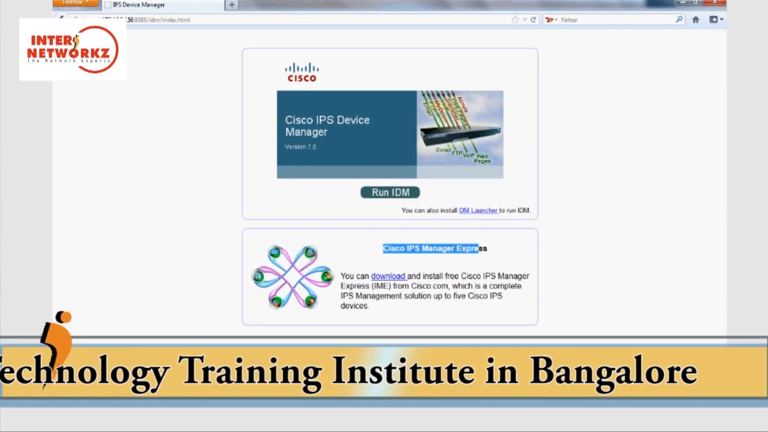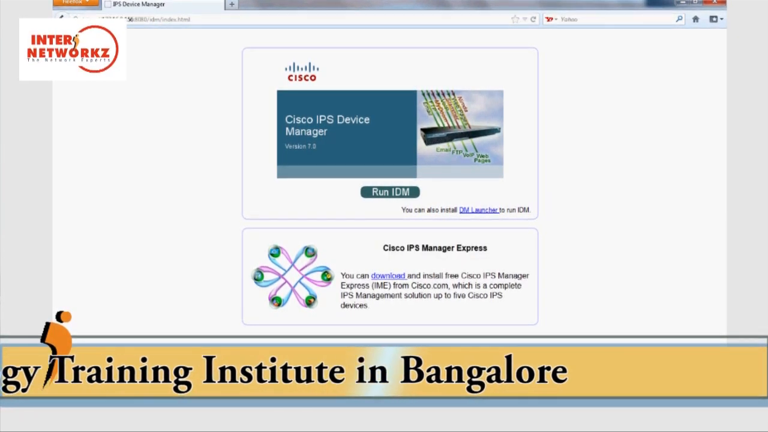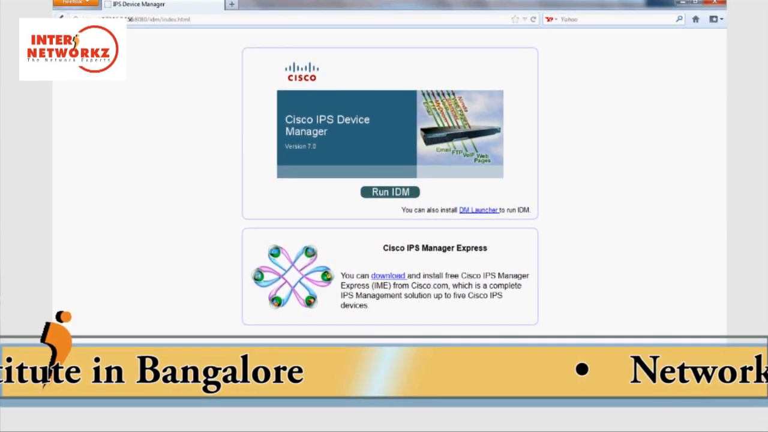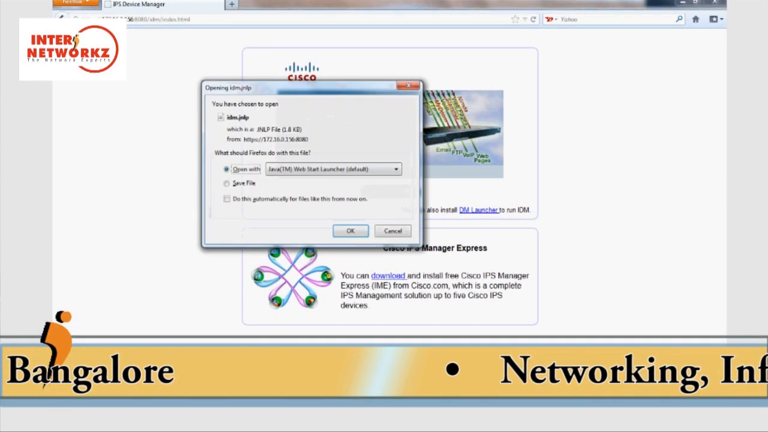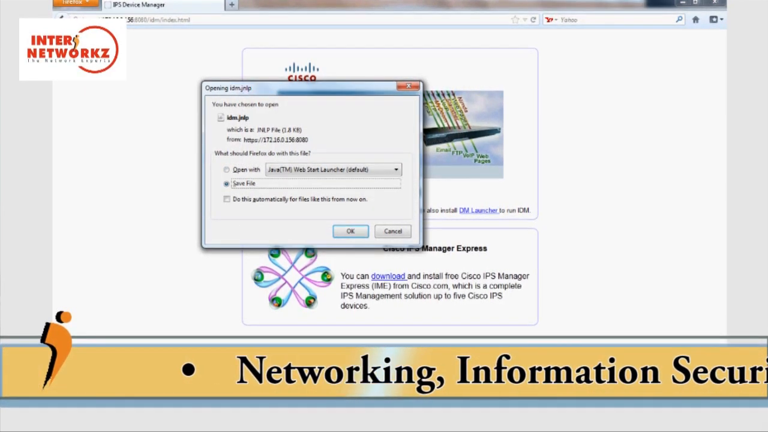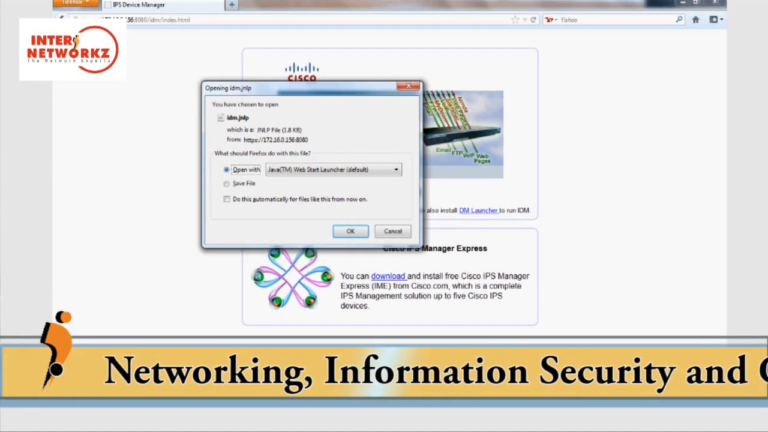Even if you have more IPS products, then you have to go for Cisco Security Manager, that is the CSM module. Now we will click on the run IDM option, then it will prompt whether you want to save this file to open the Java network file, or you want to open it directly with that.